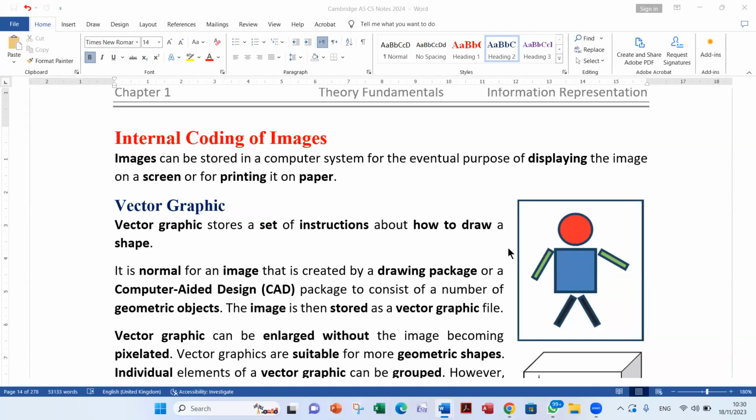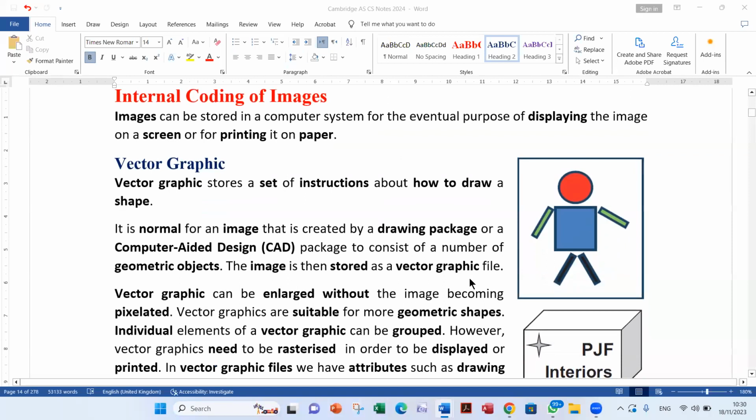Cambridge AS Computer Science, Chapter 1, Information Representation, Part 3. We start from internal coding of images.